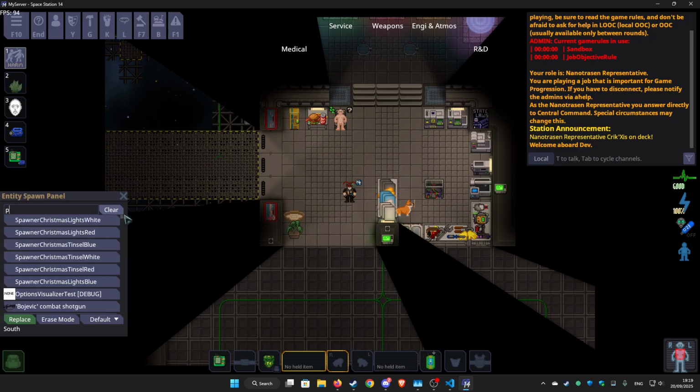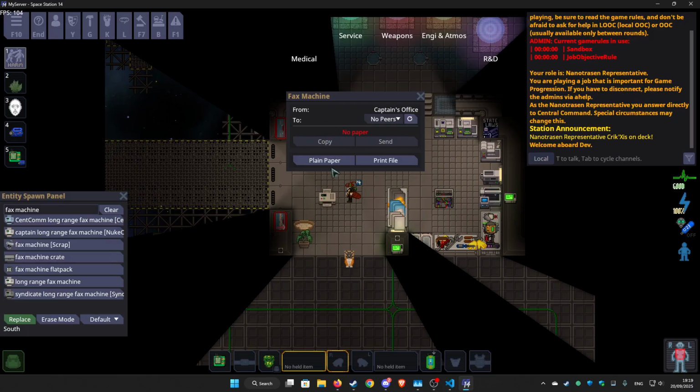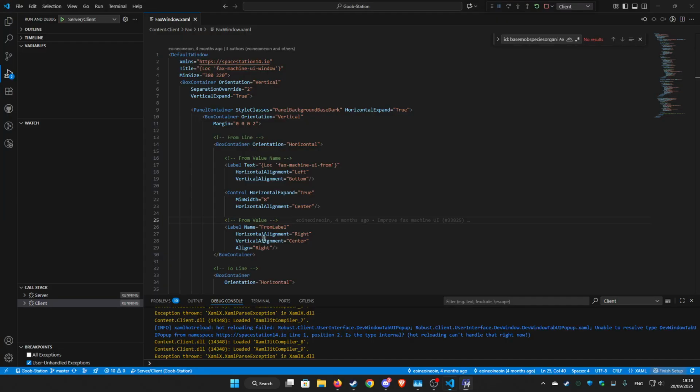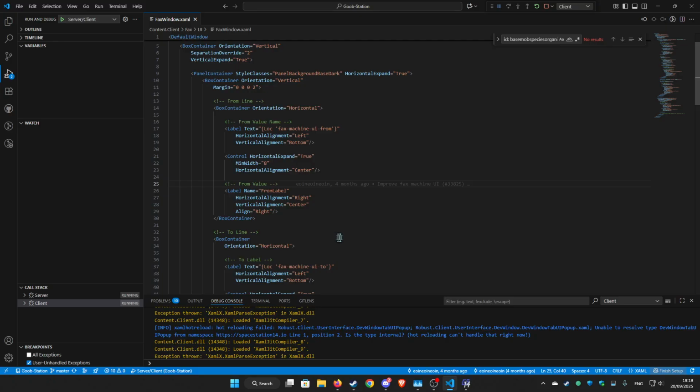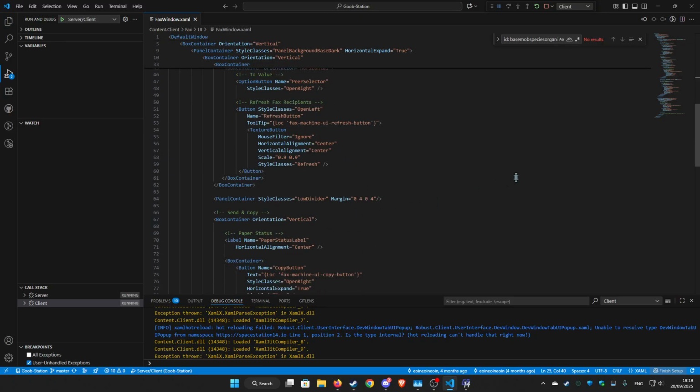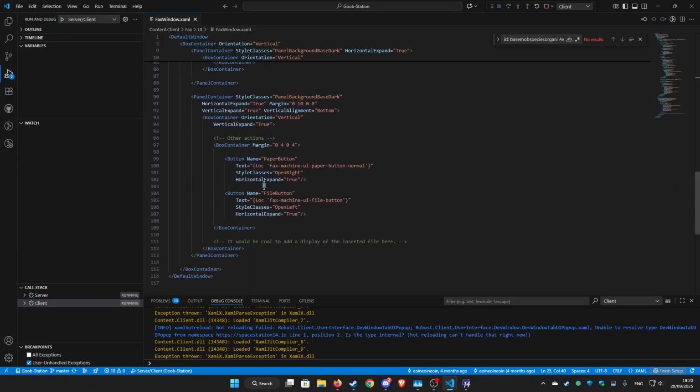We're just going to spawn a printer. Sorry, we're going to spawn a fax machine. We don't have printers in this game, even though they print. All right, I can see from to plain paper. All right, let's change what this says down here. We're just going to change the name of this. This is lock fax machine button normal. This means it's finding localization for the FTL that says fax-machine-that.